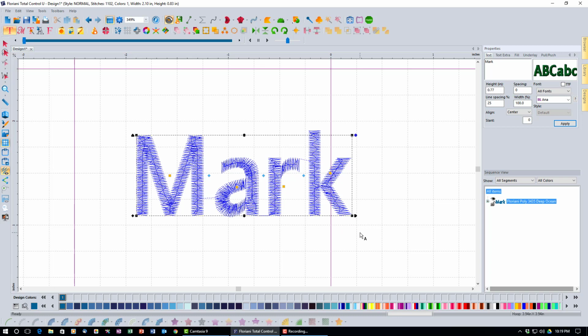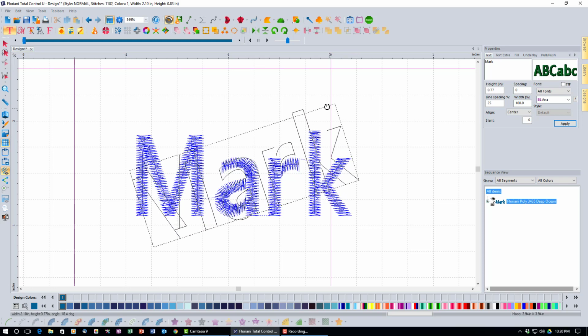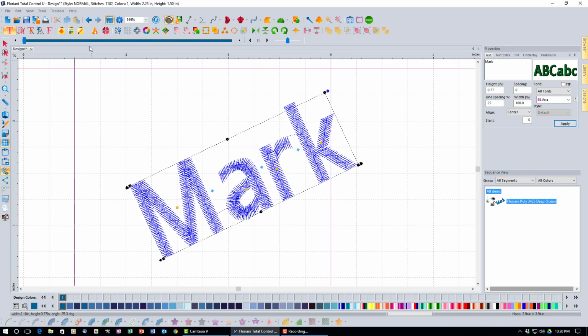Now what I want to talk to you about is this blue dot right here. Now this blue dot works the same as the blue dot did in our regular selection box. So this lets me rotate. So if I hover over it, you'll see I get a rotate icon, and if I click and drag, I can rotate the text anywhere I want.